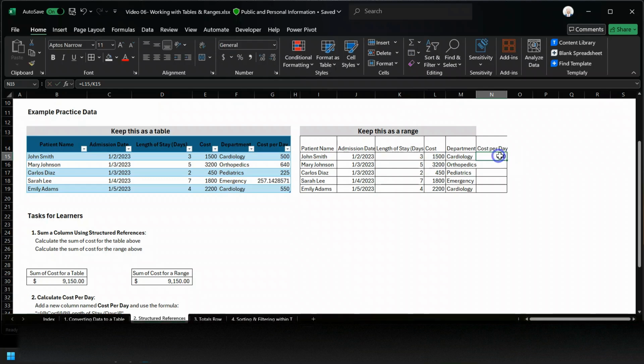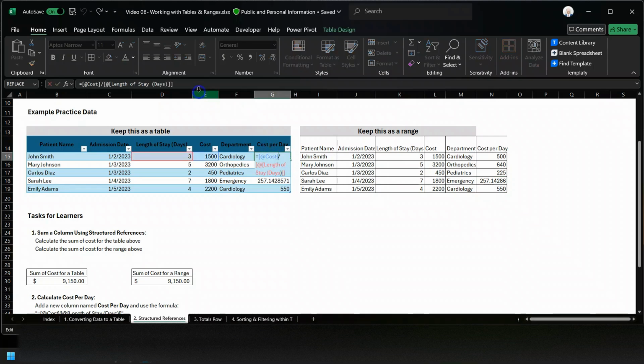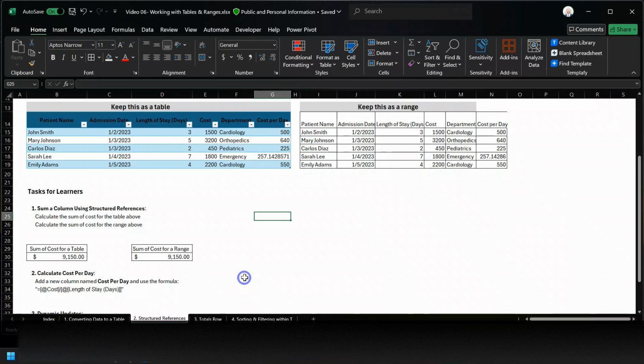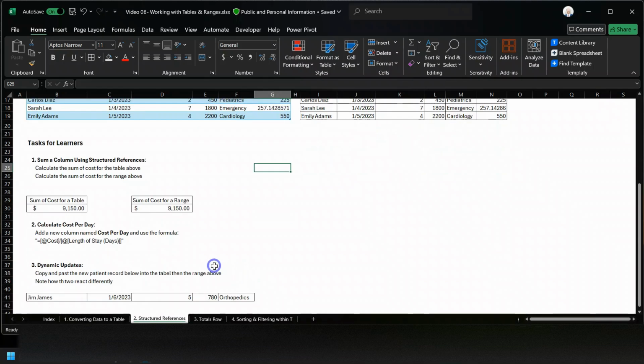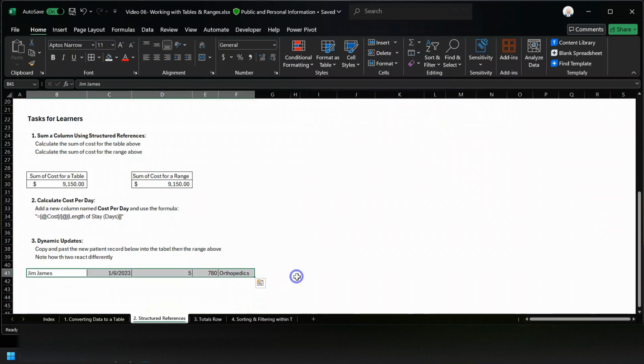Now, certainly possible, but especially as you build more and more complex functions, it becomes difficult to read and interpret what's going on there, as opposed to an equation that reads almost like a sentence. Cost divided by length of stay. So another advantage I just want to point out, and of course I will keep beating this dead horse. Let's show another advantage. Dynamic updates.